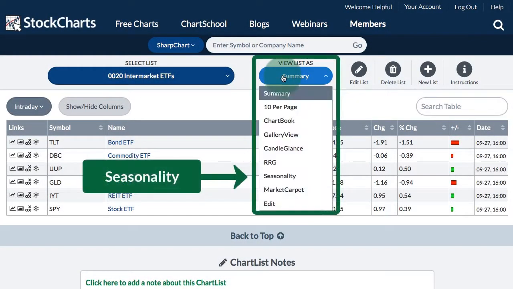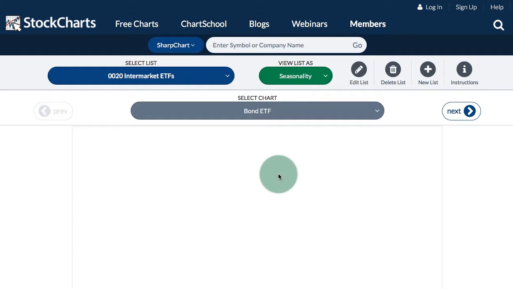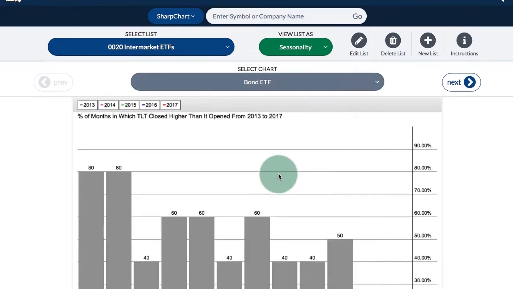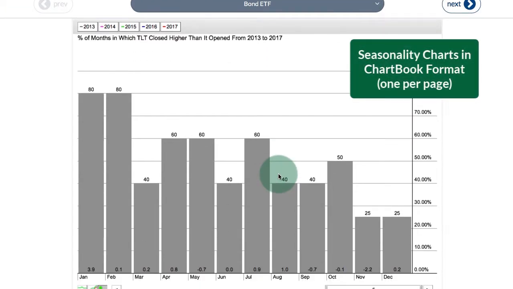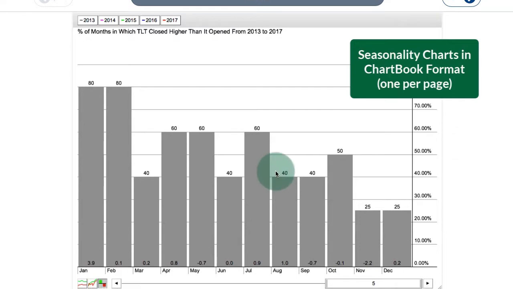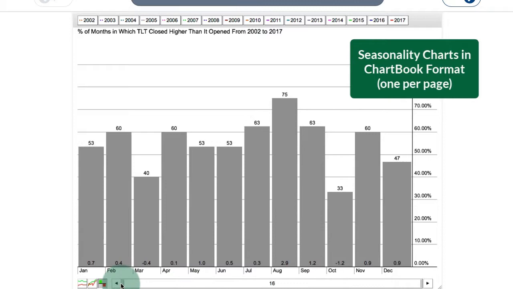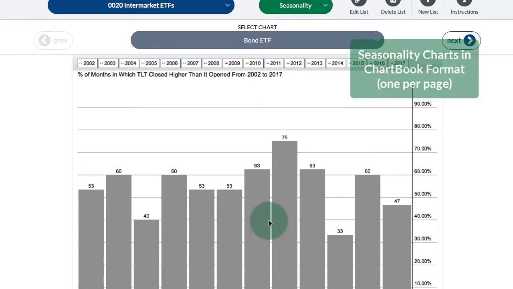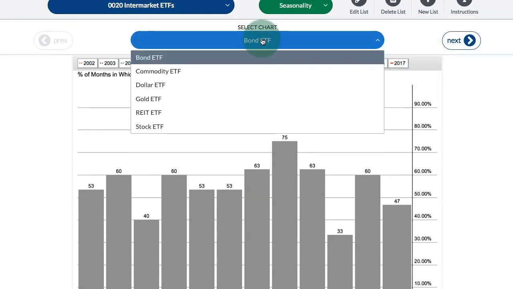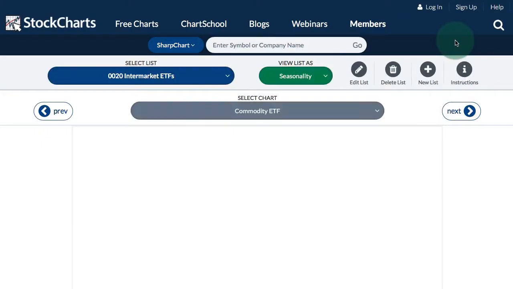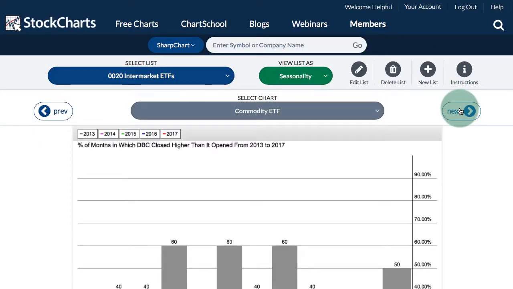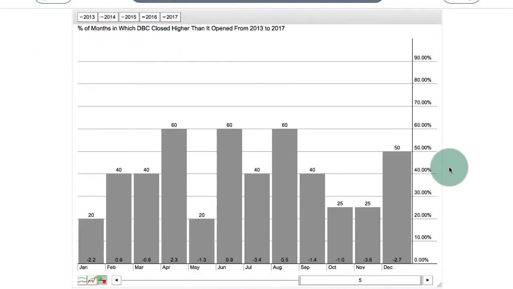The seasonality view will give you a seasonality chart for all of the charts in your chart list. Here I've got the bond ETF and a seasonality chart. And of course, I can open up this slider if I want to see a longer period. And if I want to move to the next chart in the list, I can use the Select Chart option at the top, or I can use the Next and Previous options on the right and the left.